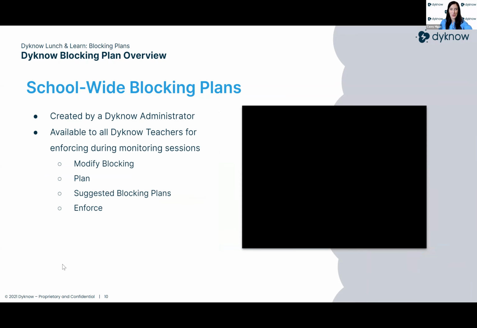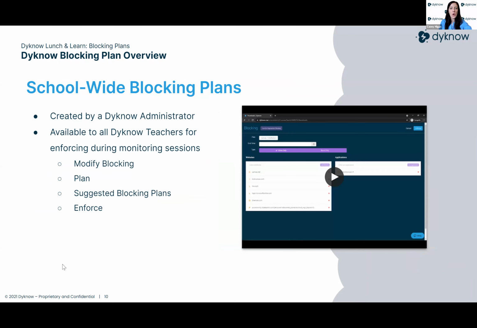Now we're going to talk about school-wide blocking plans. So a school-wide blocking plan is one created by a Dyknow administrator. It's either an allow only or a block only, but it's automatically made available to all teachers within your school or district, so you can enforce it during any monitoring session.